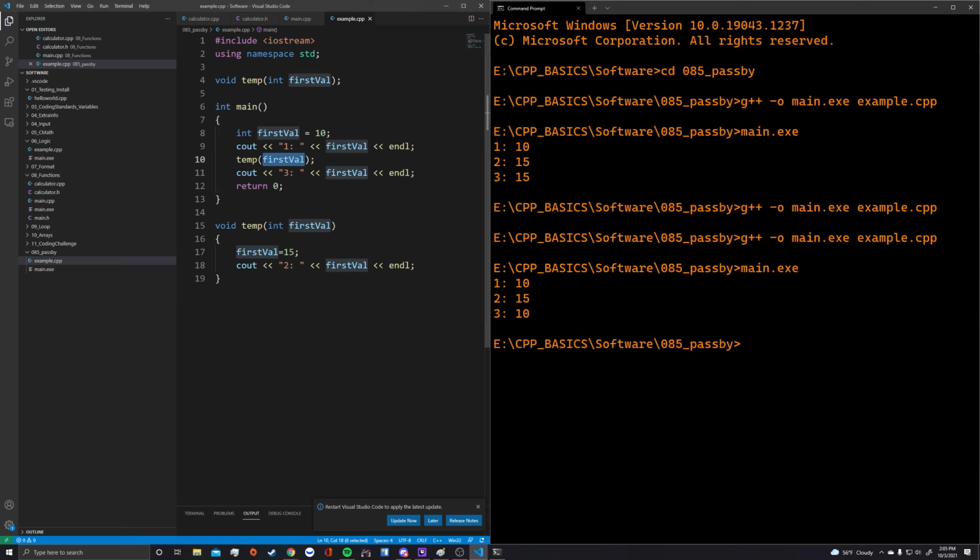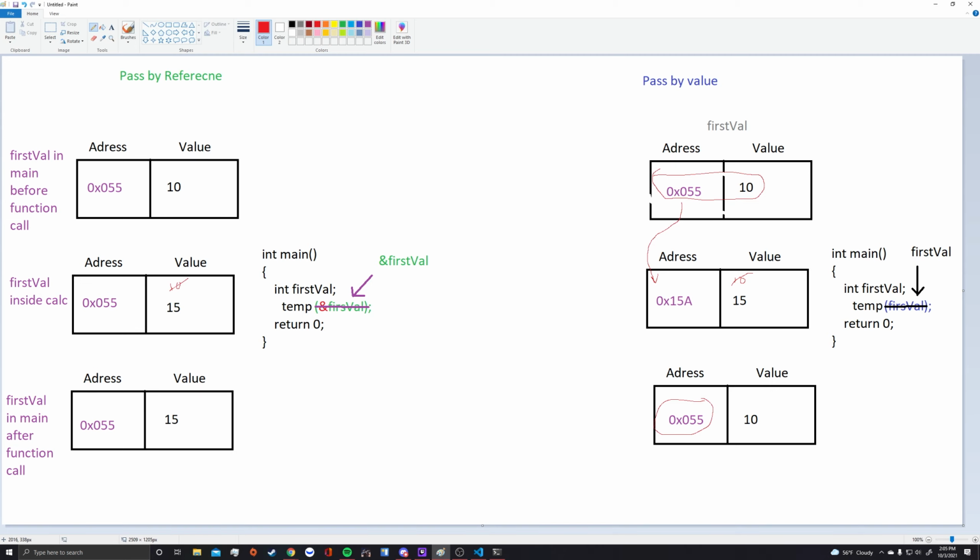So it's 10, 15, 10, and that's because we assign 10. We pass it, so we check here, then we pass it into here, but since it's by value, we're actually going to make a copy of this value and paste it into a different address, as you can see. So we make a copy, we paste it into the new address, we change it, so when we're inside this function, it's changed, but once we return and get out, we should be looking back at the first value's address, 0x055.